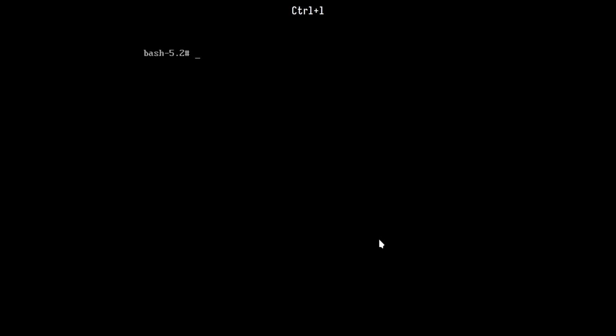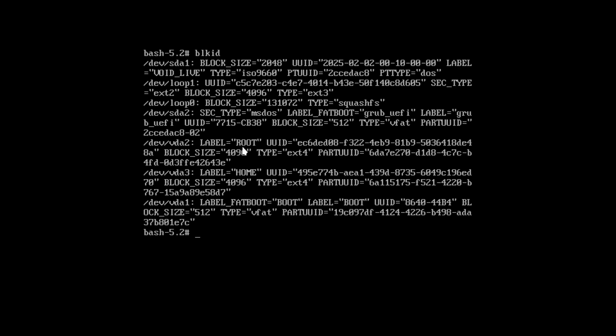To see if we succeeded, let's use blkid, block id. This command is gonna list all the blocks. All right, so we have VDA1 is boot. As you can see, because we specified the -n argument above, we have the label, and the label is going to be boot. The same for here, the label is home. The label is root. Okay.